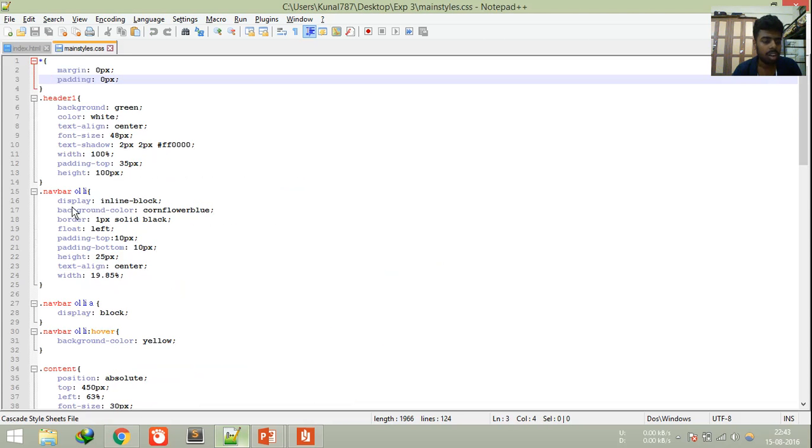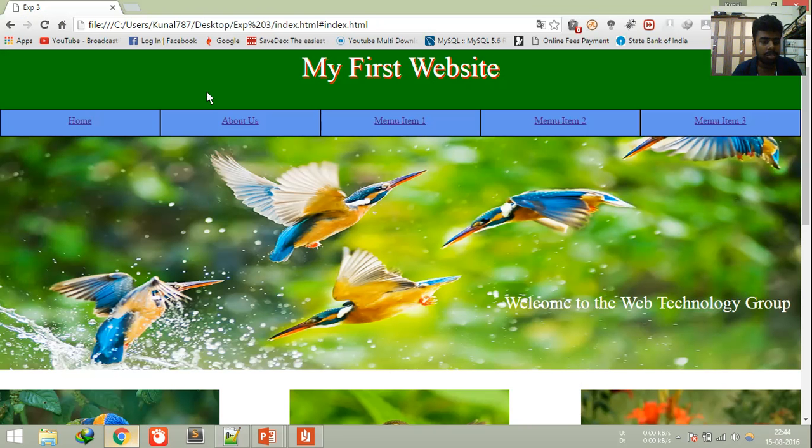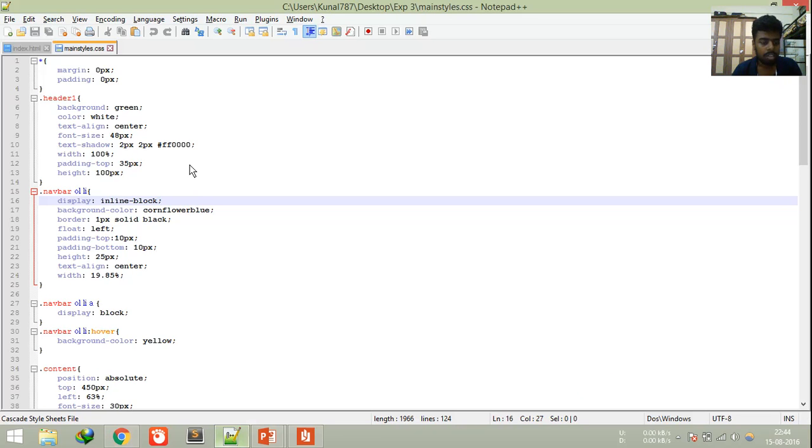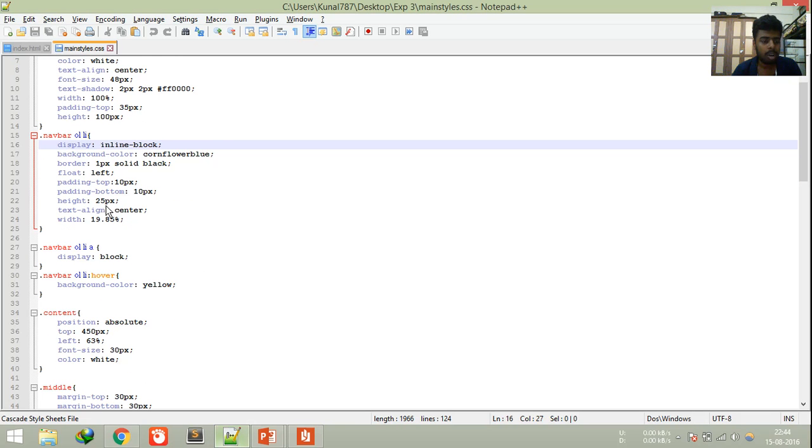Inside it we are defining display inline-block. By this definition, the list will be displayed in a block, and again if we apply background color and border and all these things, the styling changes accordingly. To give some space between each block, like this space, we are writing padding top and padding bottom. Now for every block we are aligning the text to the center, that's why we have text-align center, and we are changing the width as the screen size changes, that's why we are giving width in percentage.